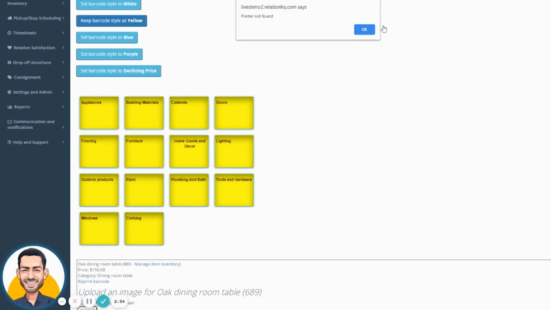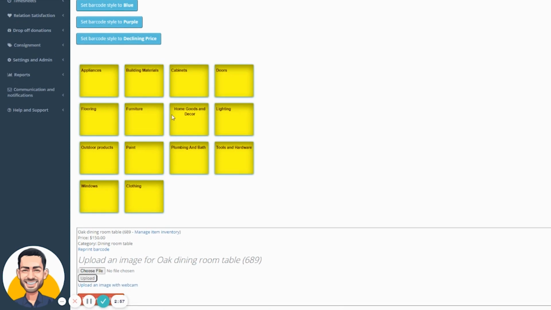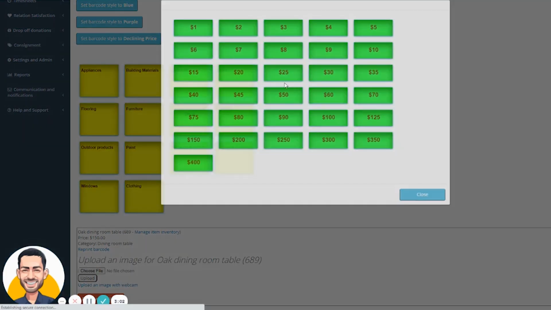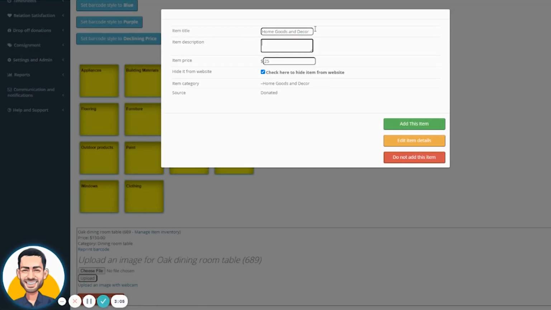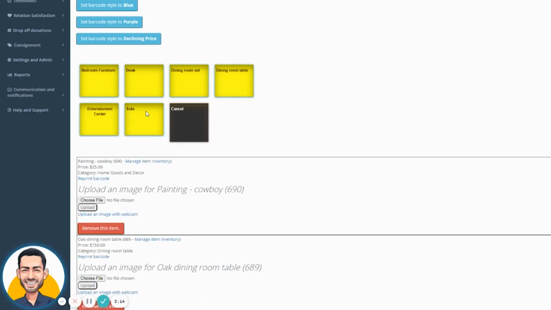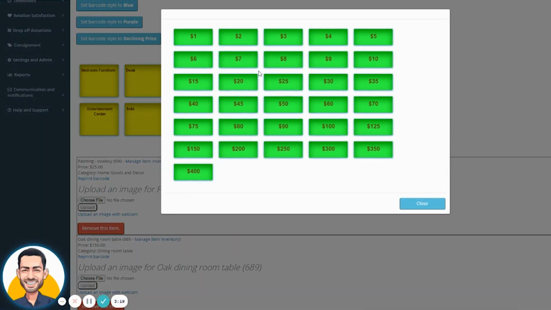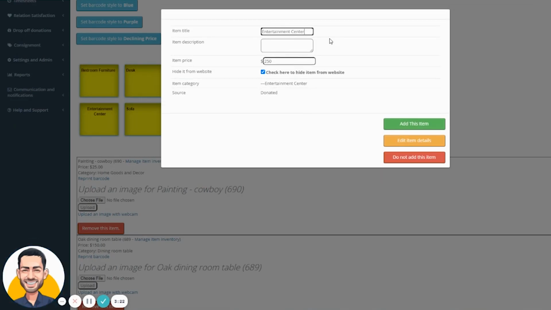Now that we are already in Steve's account adding furniture, we might as well add some other inventory as well. So let's maybe add some home goods and decor. Maybe we'll say he has a painting to add. And I'm just going to rename this painting here, Cowboy. All right. And maybe another piece of furniture. Let's say in this case, he's going to add a handmade entertainment center for $250. And again, I'm just going to rename this or add a description, handmade entertainment center.